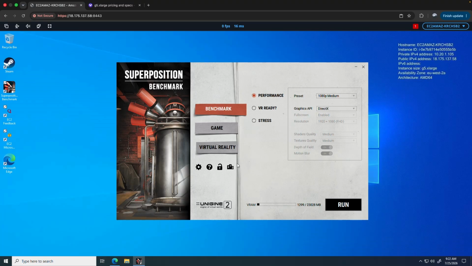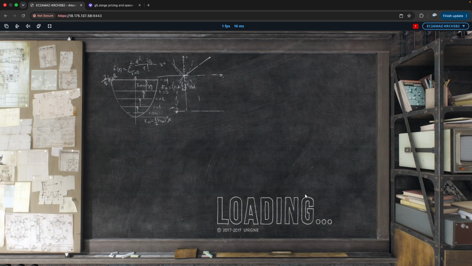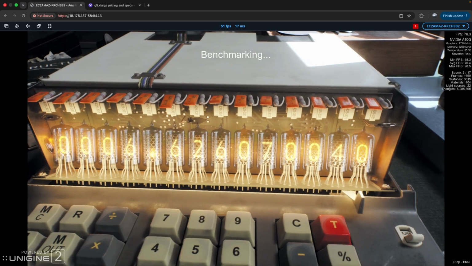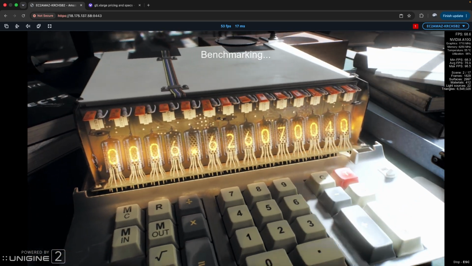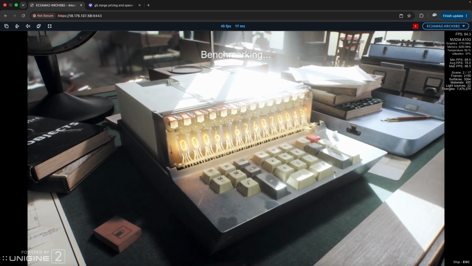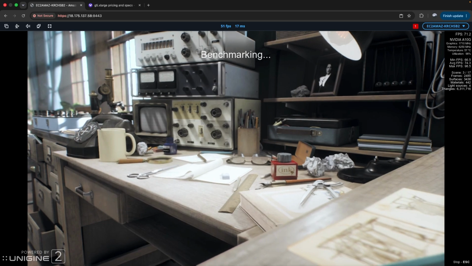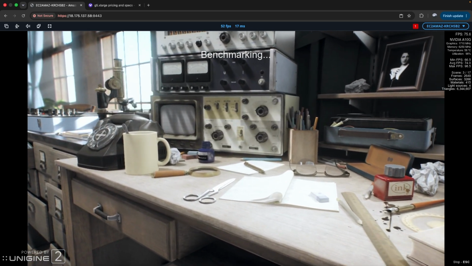Okay, so once the benchmarking tool is launched, we can change things like the preset to higher quality, lower quality. If I go to 1080p extreme and select run, this will now boot us into the game, and we'll be able to see a little benchmarking. As the benchmark goes, we can see our FPS in the top right, and we can see the FPS that the browser's given us as well. Now this performance isn't too bad considering it's over the internet and on an instance in the cloud, and the quality is pretty decent as well.